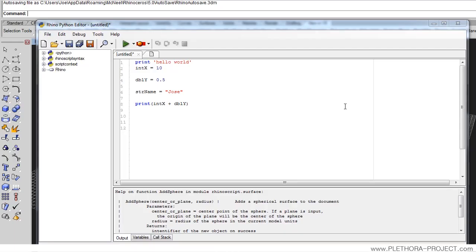Hey guys, I'm Jose and this is tutorial number 2. Today we're going to see what the Rhino documentation is to access the commands of Rhino, and how to know what kind of information we need to provide to actually use those.